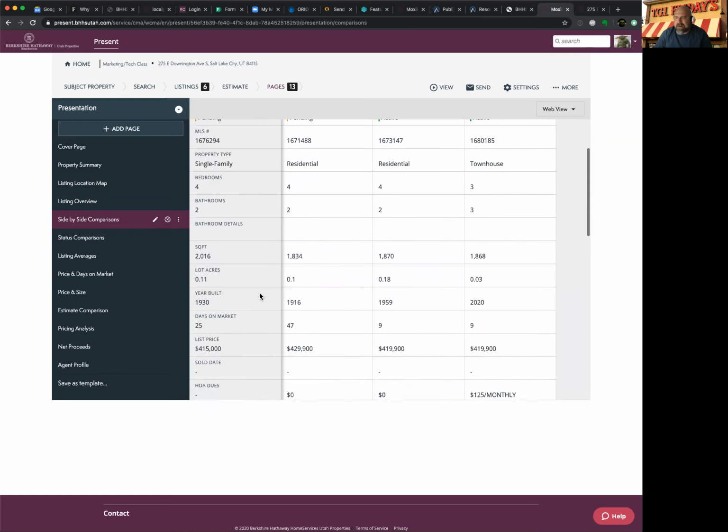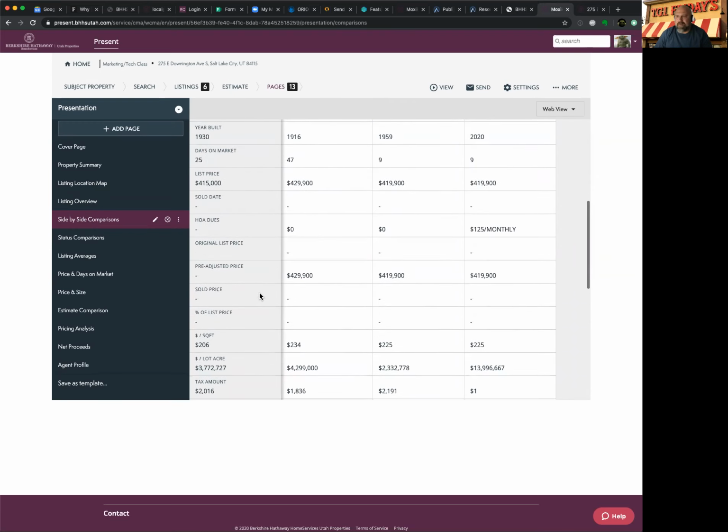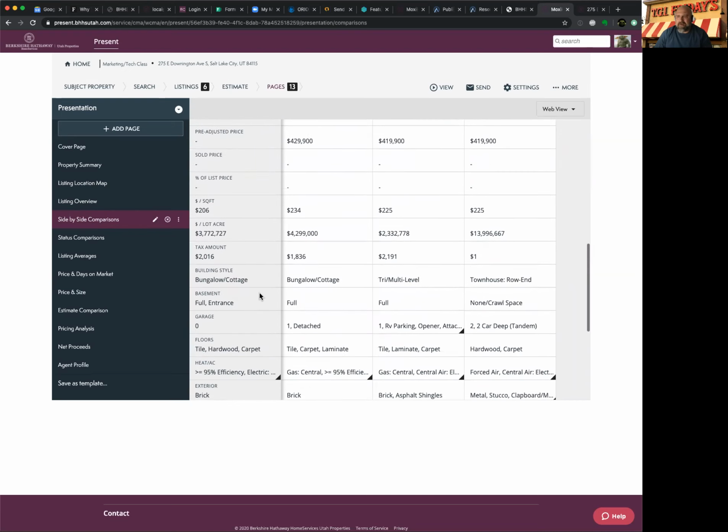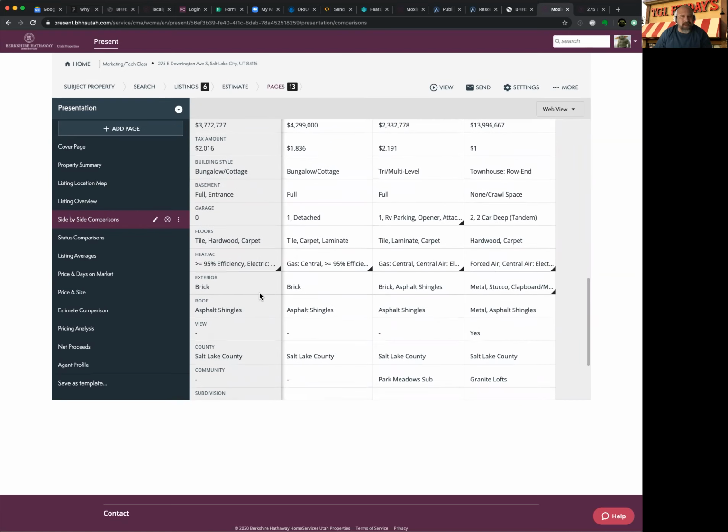Now, some of you might sit there and go, I'm never going to cover all those rows. Pre-adjusted price, tax amount, whatever. I'm never going to do that. I don't want to go through all that information. All you got to do is come over here on the page menu.